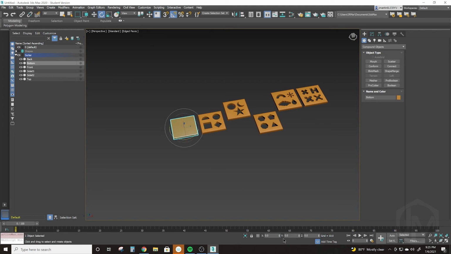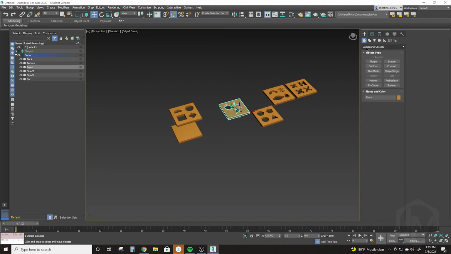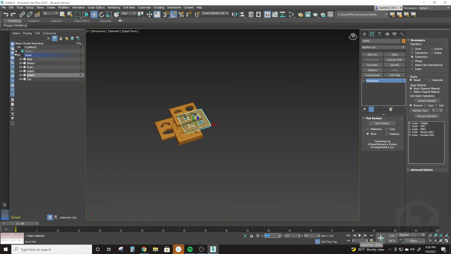Activate the Select and Move tool and click on the bottom sorter object. Enter 0 for the X, Y, and Z axes using the absolute transform type-in at the bottom of the screen. Select one of the remaining 5 sorter objects, check the name, and enter the position values according to the table. Repeat this step for all the sorter objects.